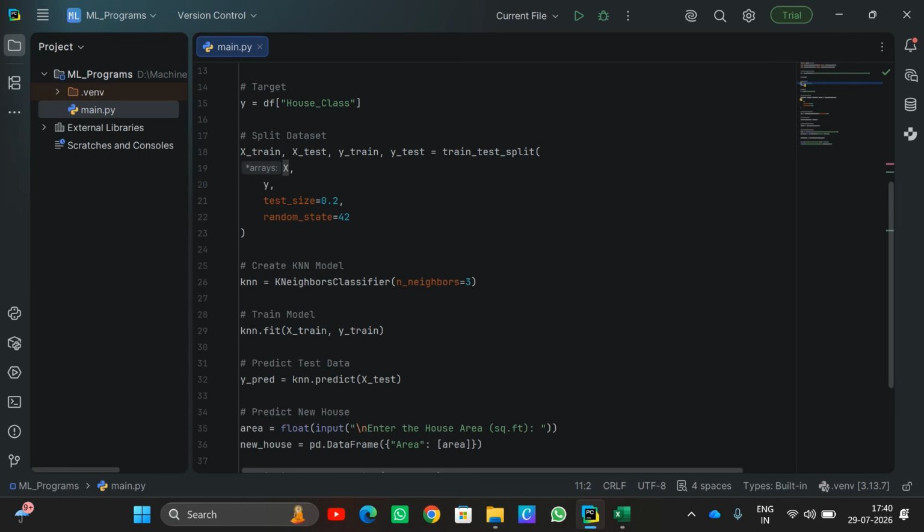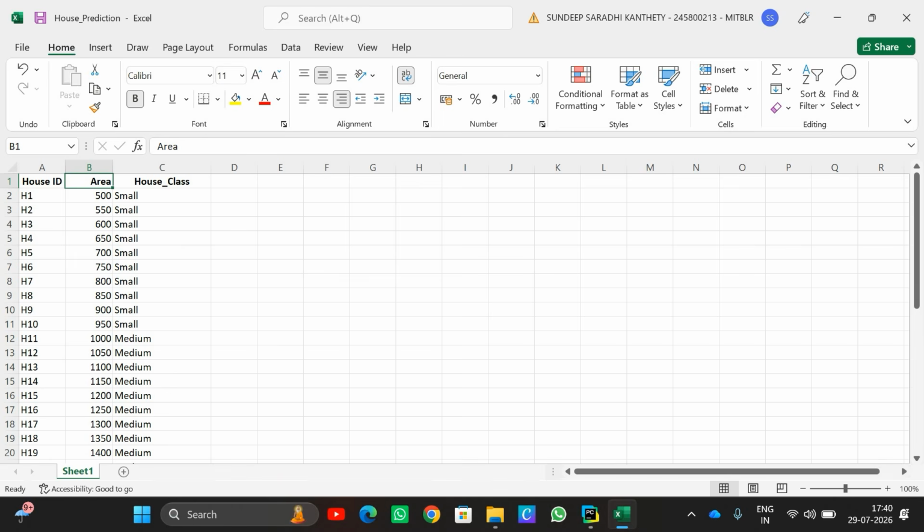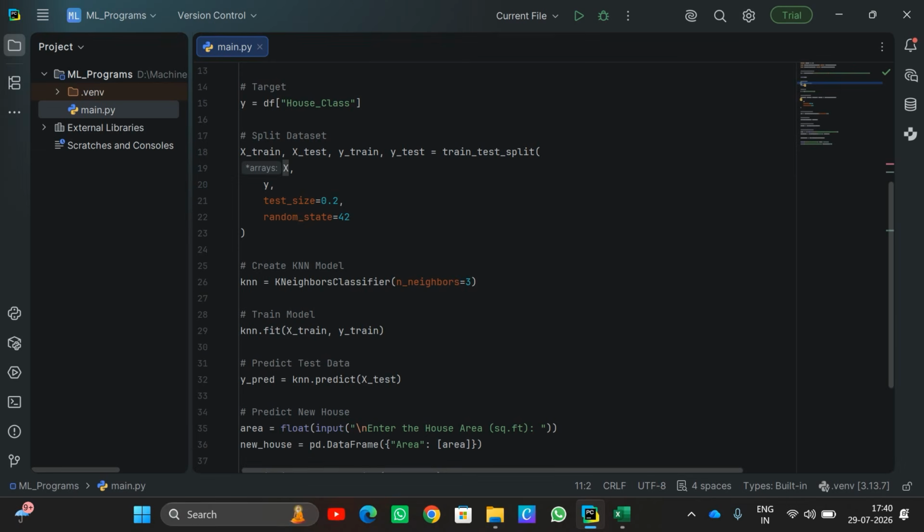So if our data set is having some 10 records, 8 records will be treated as training data, and 2 records will be treated as testing data. So here we have taken 0.2, that means 20% of the test. So here you can see total 40 records are there. Among that 40 records, 20% means around 8 records will be used for testing purpose, and the remaining 32 records will be used for the training purpose.